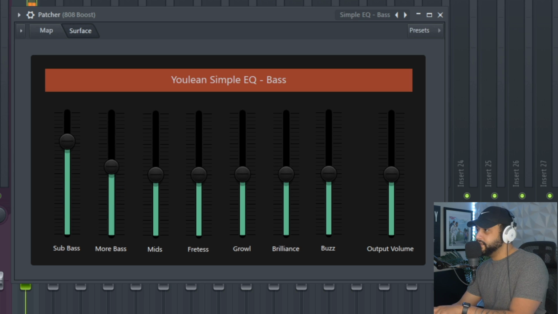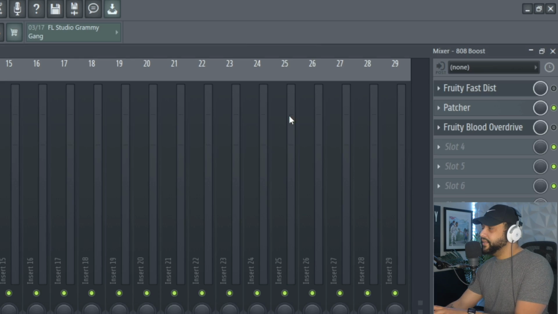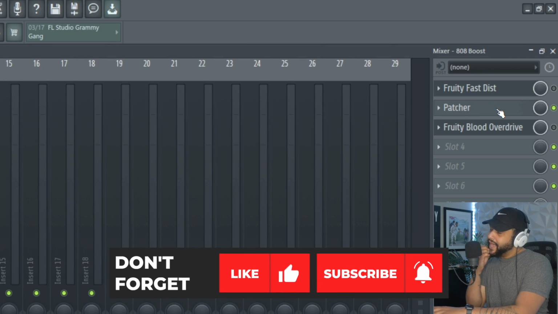Let's do the more bass. More mids. Fretless. Don't need that one. Growl. Brilliance. Buzz. Okay, so that's the way I would kind of tweak around with that if I wanted to use that.